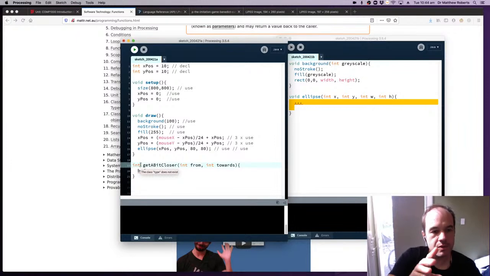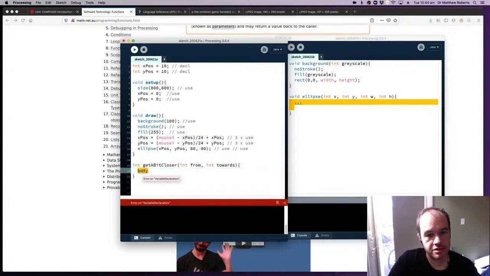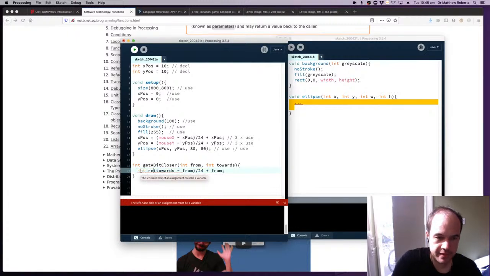So I just have to tell it what type is going to get returned, not exactly what value yet, that comes later. And then the body just has to do the work. It has to be the lines of code, right? Well, in this case, there's only one line of code. It goes towards minus from divided by 24 plus from. That's the little calculation to get me what I want. Whoops, that's towards. Towards minus from divided by 24, plus from. But that's not a full statement yet. That's just an expression. I need to put that into a variable maybe to return it.